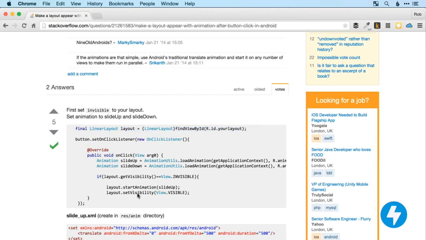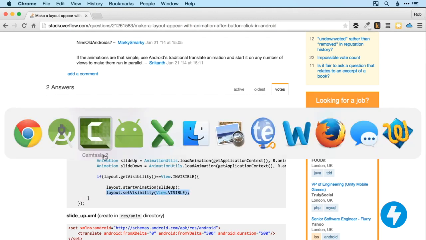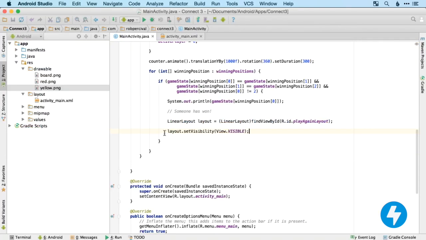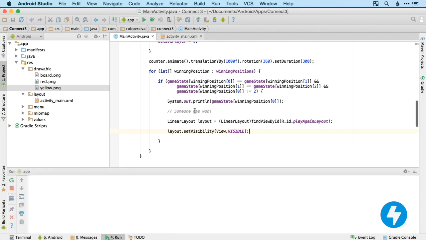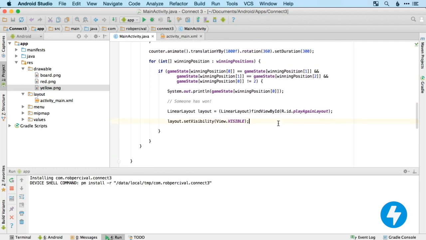So we're not going to bother with any animation here. If you want to, of course, you're very welcome to. But I think this is the code that we want. So layout.setVisibility and then view visible. So as we've just got that code from the internet, I think it'd be worth just checking, making sure it all works. And then all that remains is to update the label to show who has won and to make the play again button work.